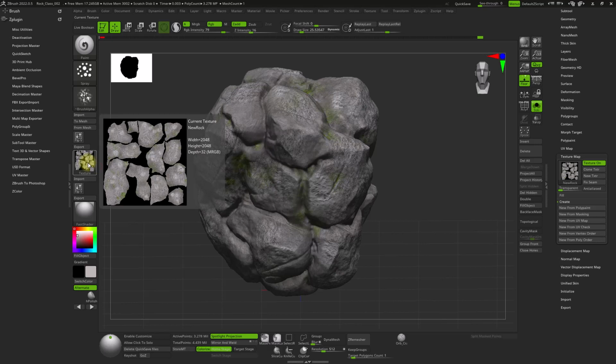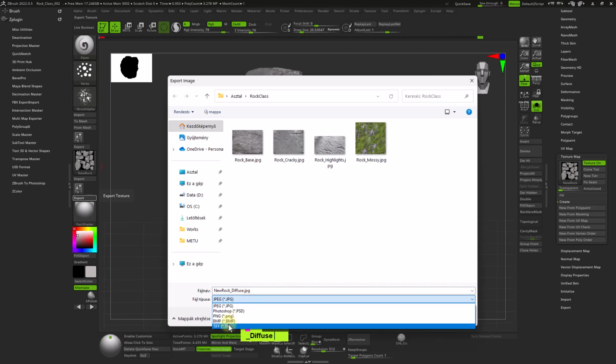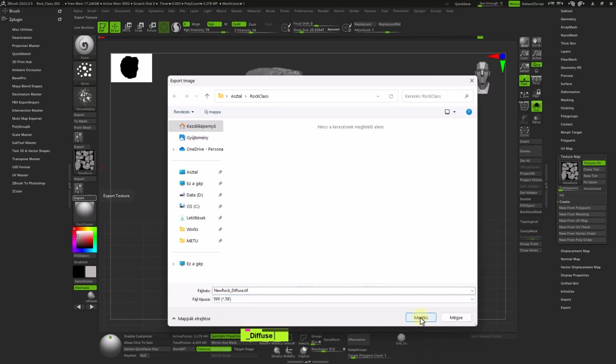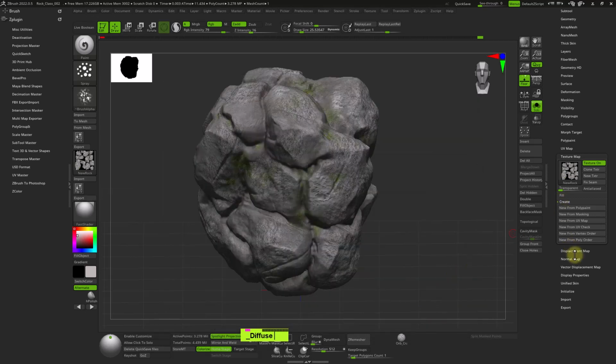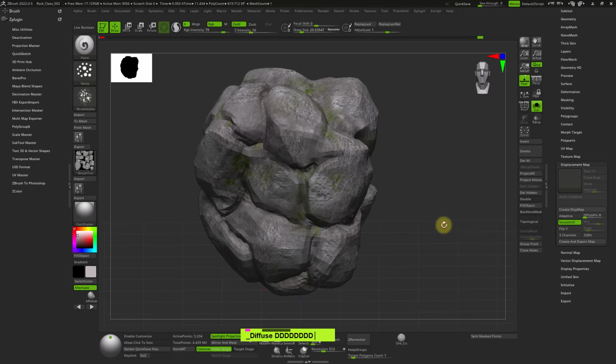You can do it in Photoshop or whatever. So let me hit export and choose new rock and diffuse. That's not a JPEG, it's maybe a TIFF. Okay, so that's great. And we are creating a displacement map. So Shift D, walking down, and create displacement map, and clone displacement map.